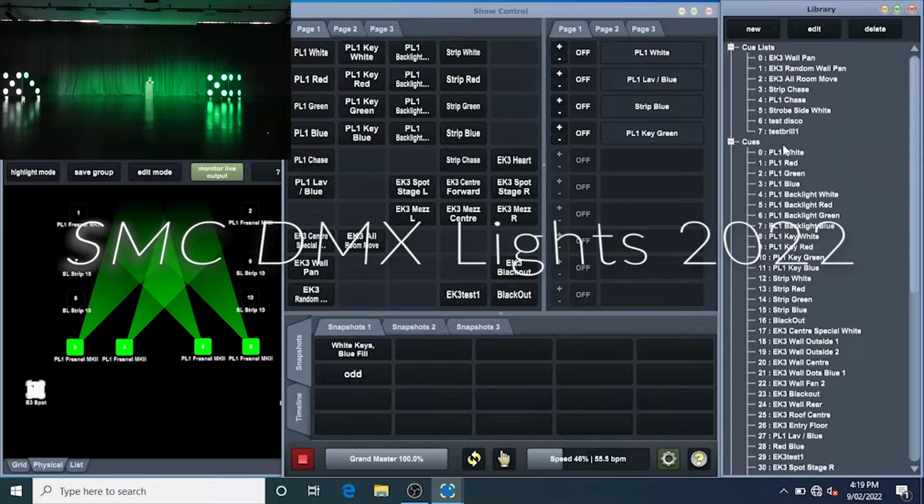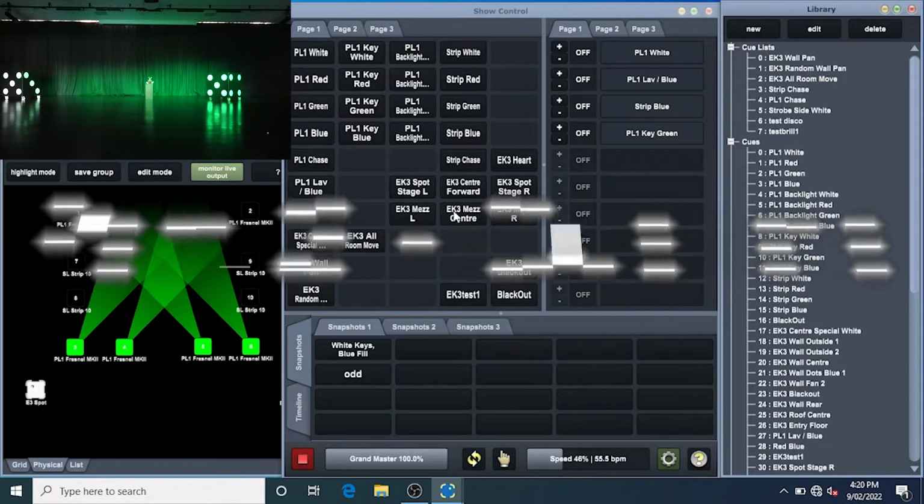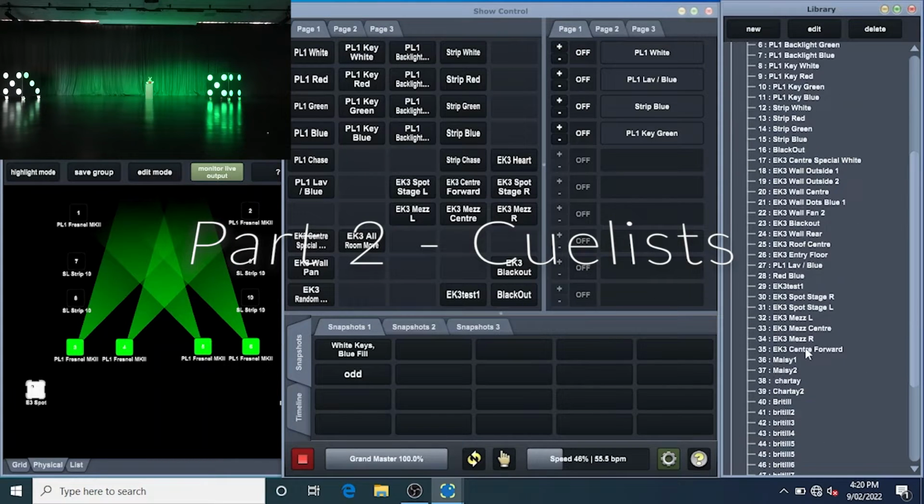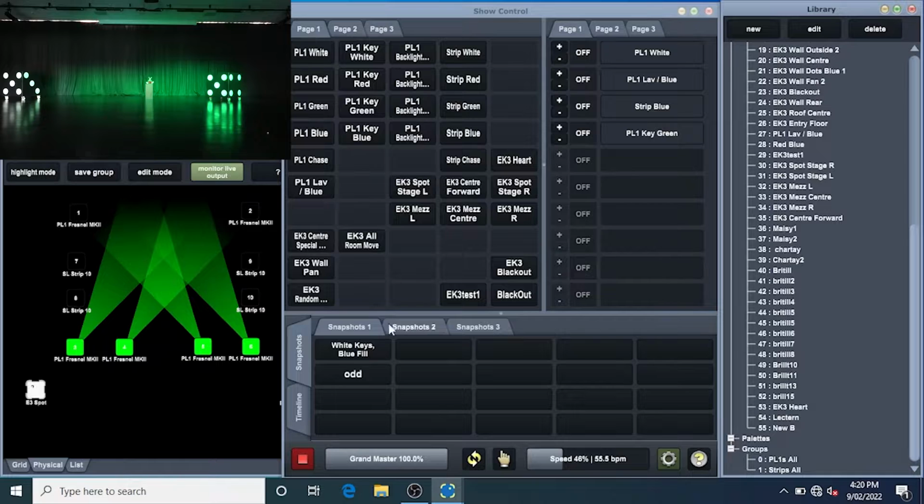Part 2 of the tutorial for the D Pro software, St Mary's College, building Cuesheets. Okay, so you've made your cues. We've got lots of them down here. You've been superb at getting the best lighting show for all of your actors or all of your performers wherever they happen to be at.